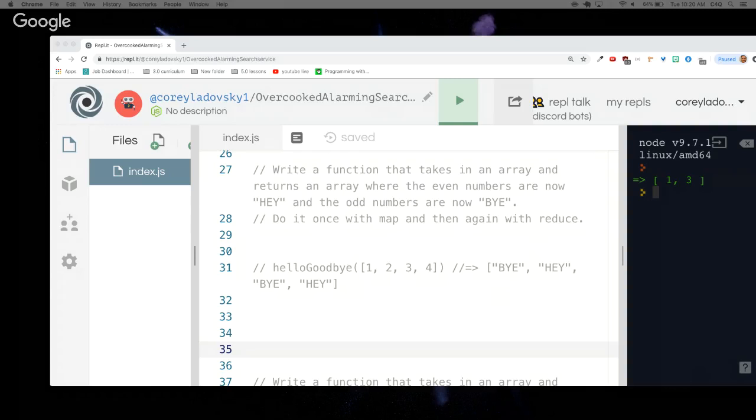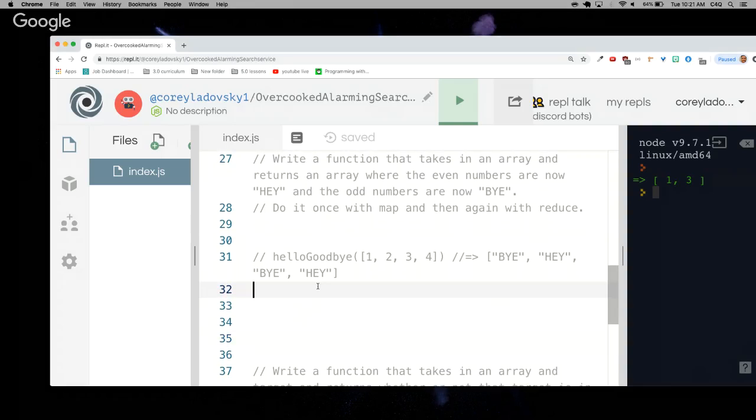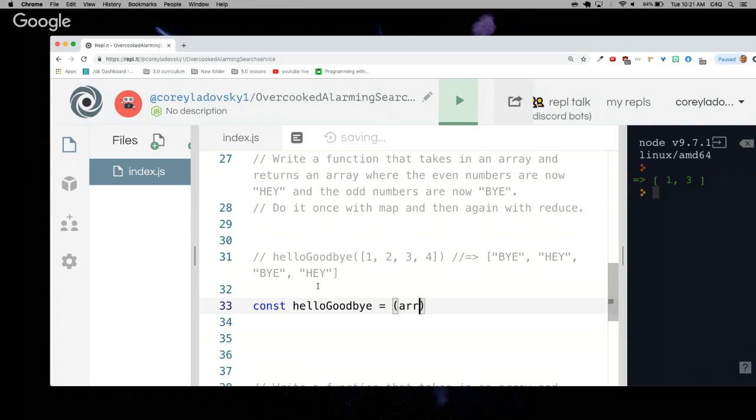All right, so let's go over it. How do we do on this one? Yay, nay, okay. Okay, mostly yays and no thumbs. So let's take a look. So the first thing we need to do is what? Yeah, let's declare the function. So let's do ES6 this time. Const helloGoodbye takes in an array. Okay.